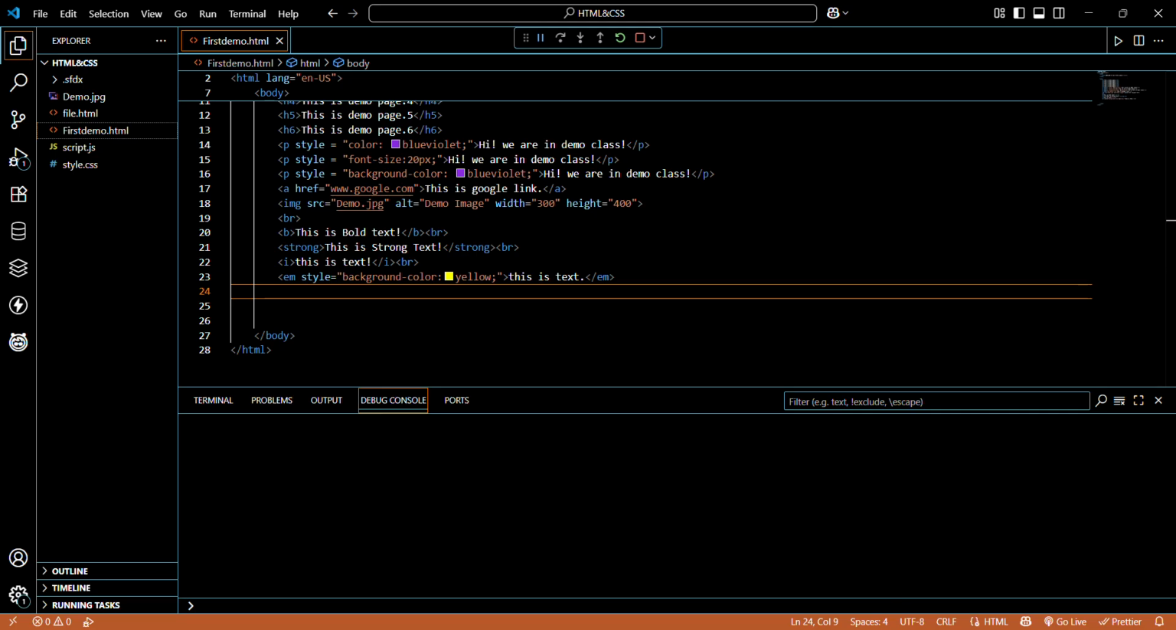So whenever I am going to the next, next is the small element. So what is the small element? It is the element that defines smaller text. Suppose you want some smaller text, and you don't want to use any style or sizes, then you can use the small element for that.